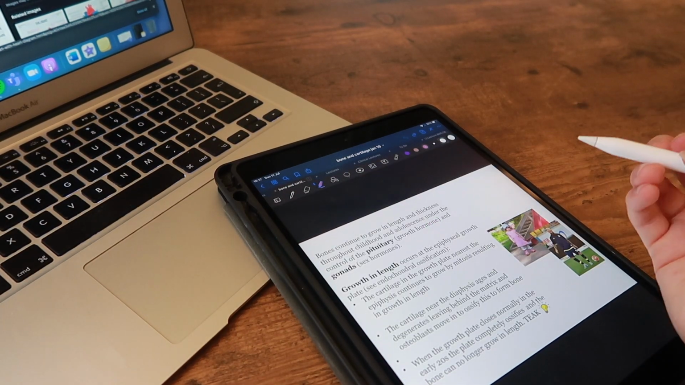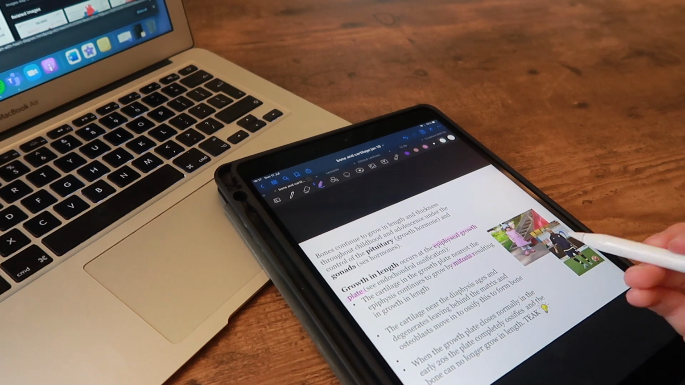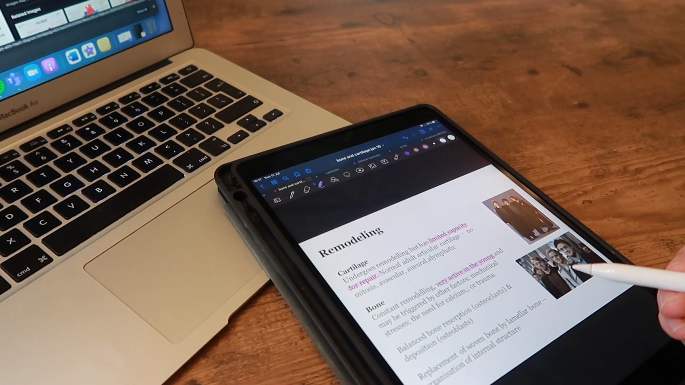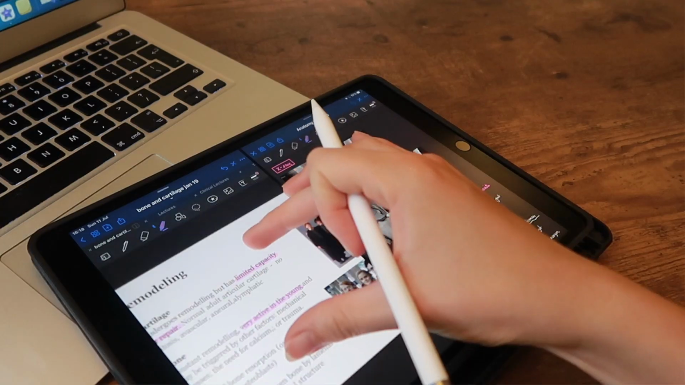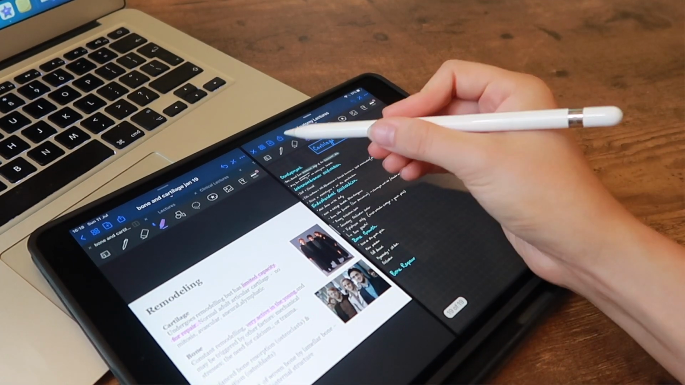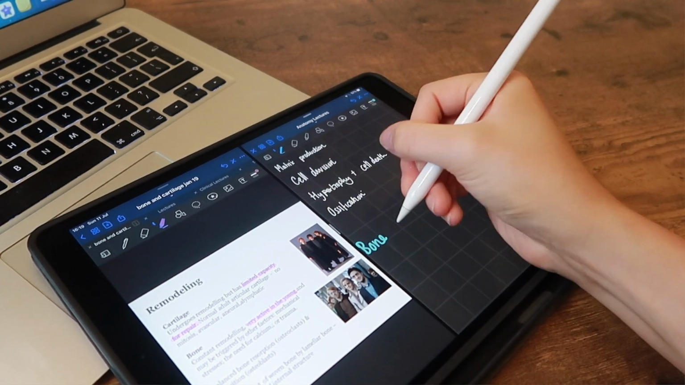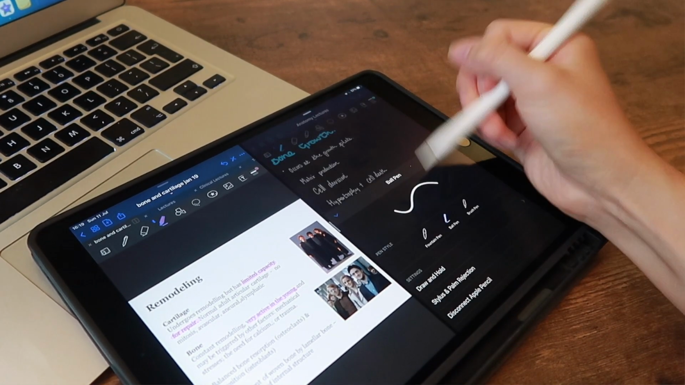Now I can literally just download the lecture slide or the PDF and import it into GoodNotes, and then I can annotate it directly onto the iPad. I also really love that you can do a dual screen on the iPad. It really helps when I need to either watch a video while I'm taking notes, or I want to have the lecture slides and my own notes next to it.